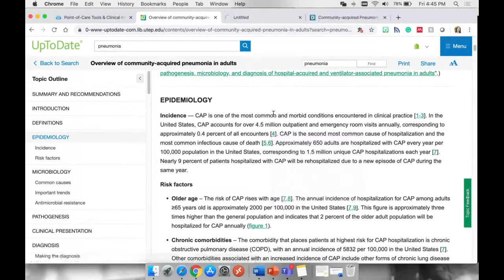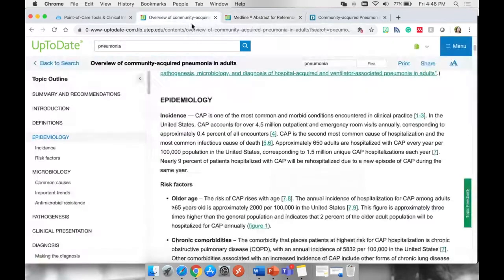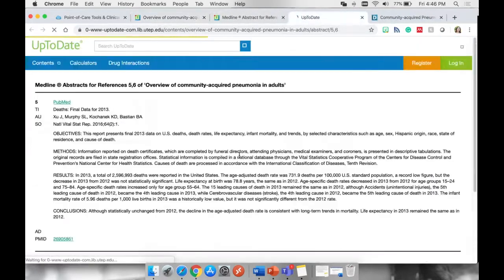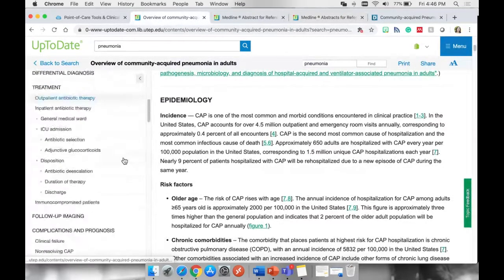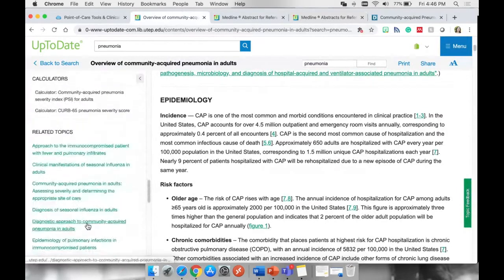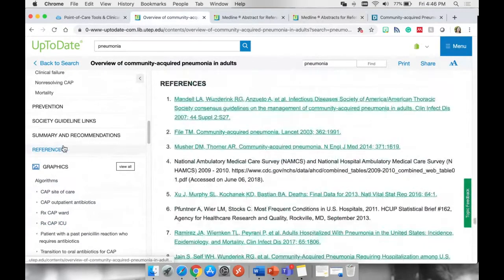So if I click on this number 4 and open it in a new tab, UpToDate is going to show me the citation and the link of where they acquired that information. If I open up another one, it will show me again the citation. This one has a citation and it includes the abstract. If I want to see all the references, I can scroll down to the references section and it will list all the references that they used.